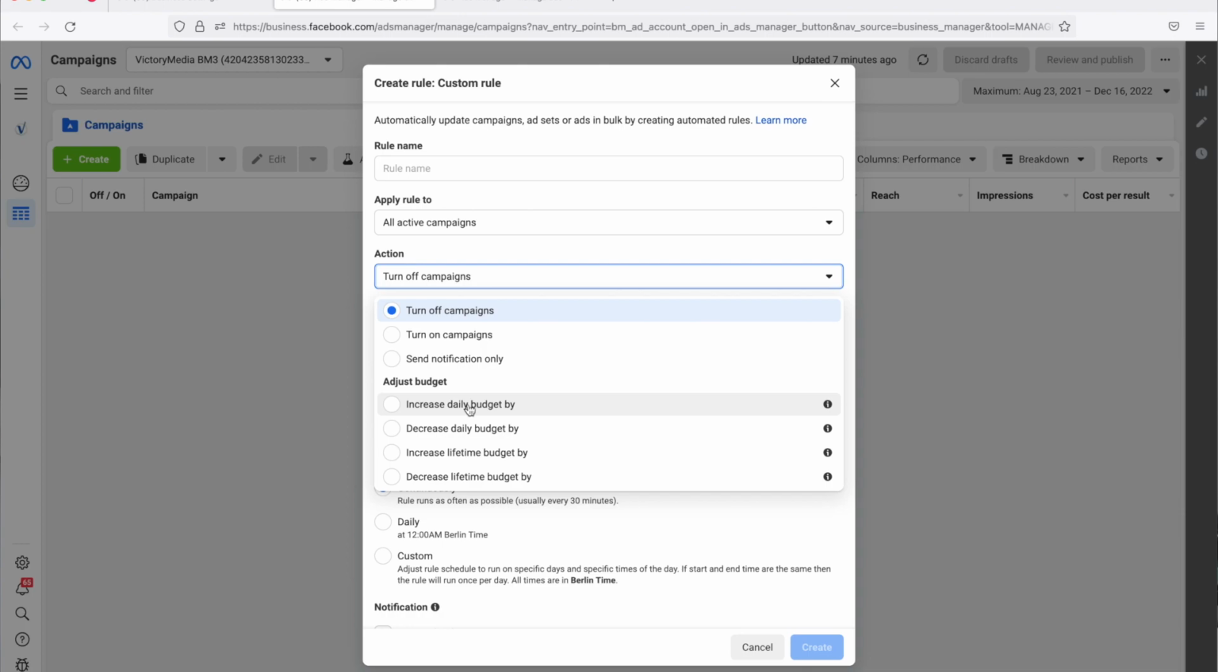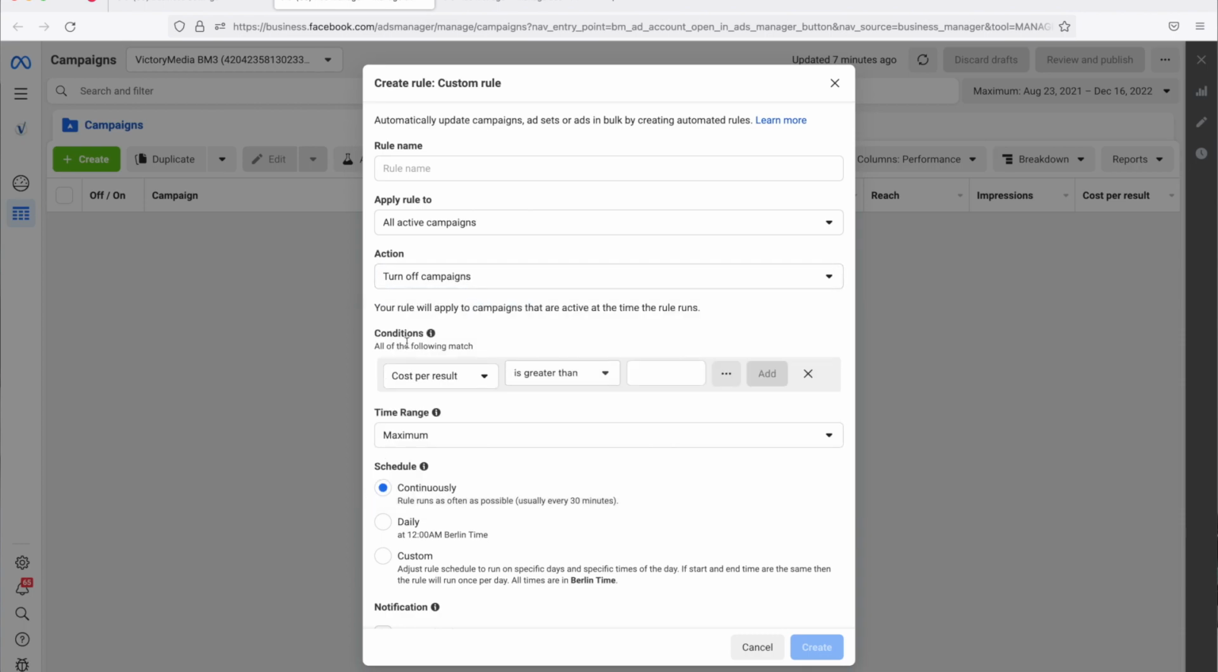For this ad set, we only want to get a notification instead of making a definite and ultimate change to your ad set. Then you can do this, right? On the other hand, you can just adjust the budget, decrease the daily budget, increase the lifetime, or decrease the lifetime budget as well.